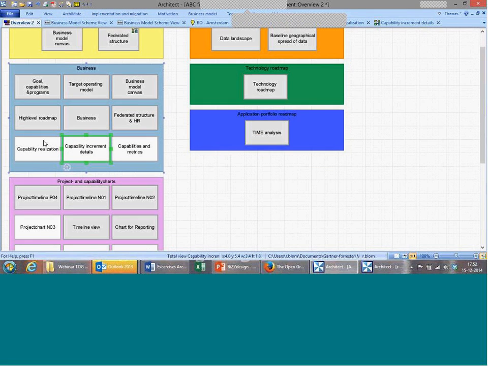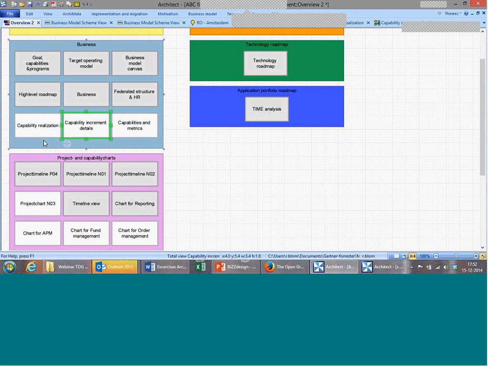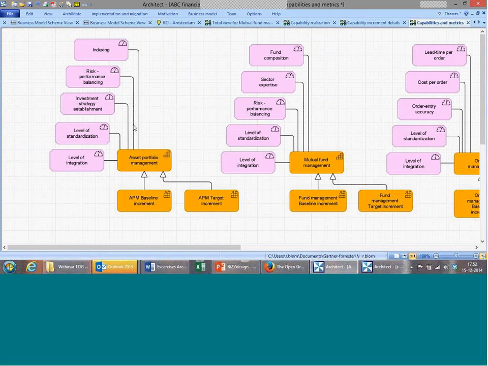In business views, we can then show the different metrics on top of them. So per capability, we define which metrics are relevant to show how they are performing.